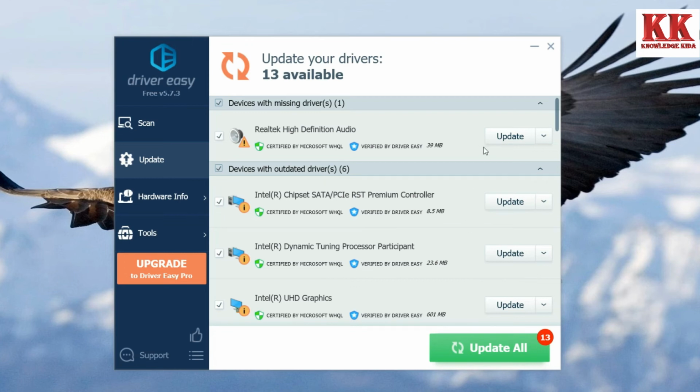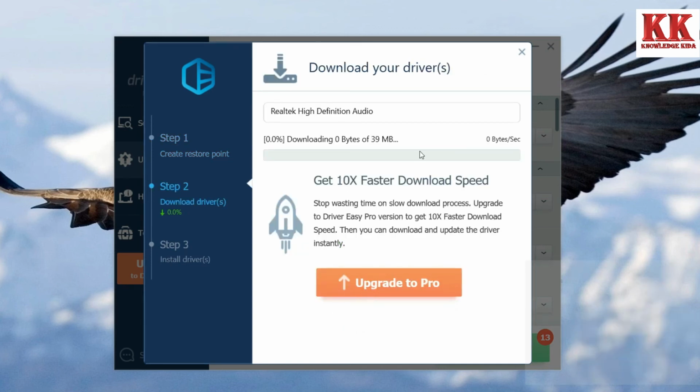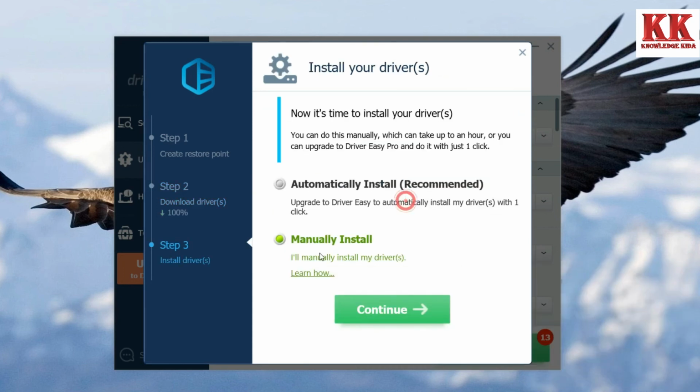So click on update and select manual create here, because automatic update is only available in the upgraded version. You need to pay for that. So select manual create, then continue. It will download all the things required for the drivers. Then in step 3, driver install, select manual install and click on continue.